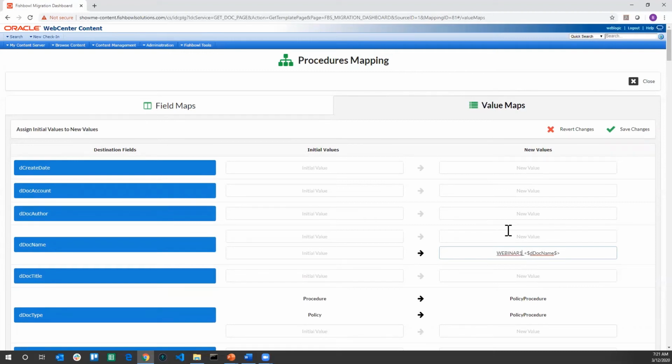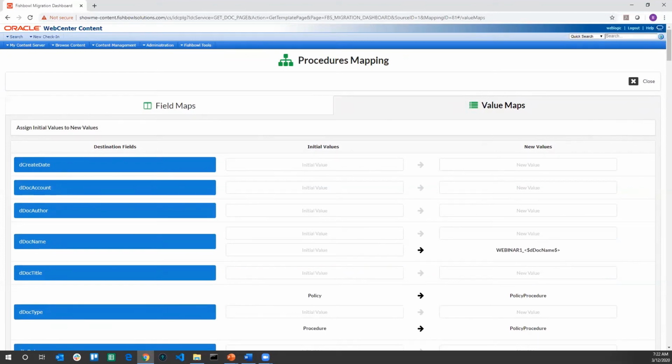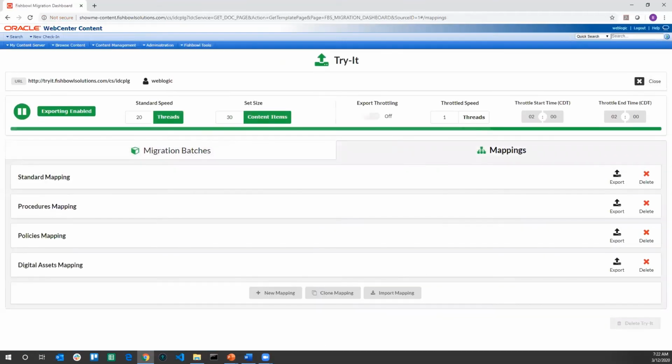So I'll give it a webinar 1, and you'll notice that it'll be underscore and then DDoc name with IDOC script. So this will take the existing DDoc name and add the prefix to it. This is very handy for lots of reasons, and you can use a lot of different IDOC script to even create if-then logic to get the mappings you want on the new system. So I'm going to go ahead and save that and close out of our mapping.